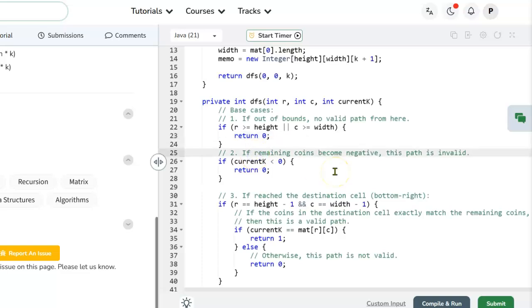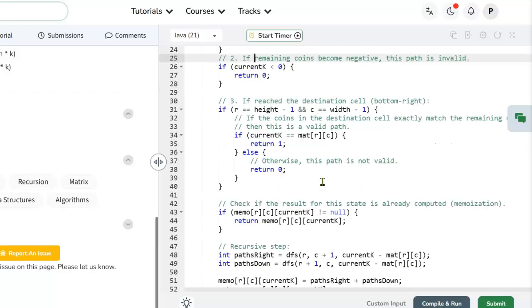Number 2, if remaining coins becomes negative. Now, at each cell, we're going to subtract the number of coins that we find in that cell from K, and then continue with the search with a smaller K. But if we subtract so many coins that K goes negative, that path isn't going to work. So return 0.